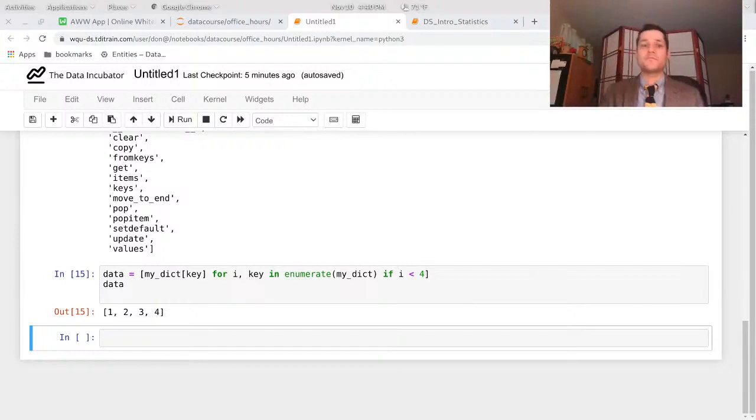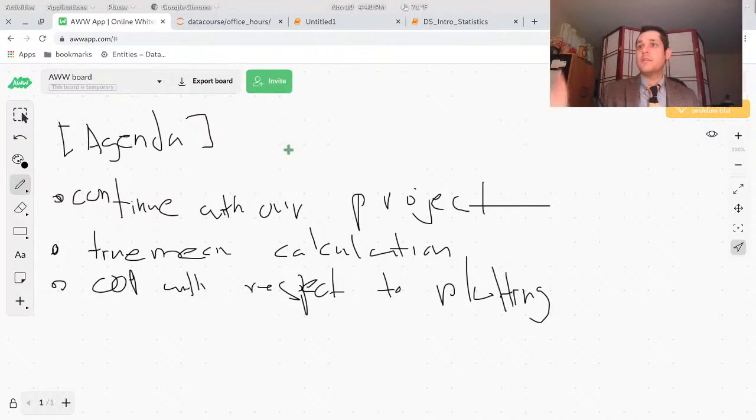All right. Let me know, Joseph, if that's okay. Looks like, thanks. I'll take that as I've answered your question. So the agenda continues on with our project. Someone asked about the true mean calculation. I can talk about that, and perhaps we'll look at some object-oriented programming with respect to plotting.